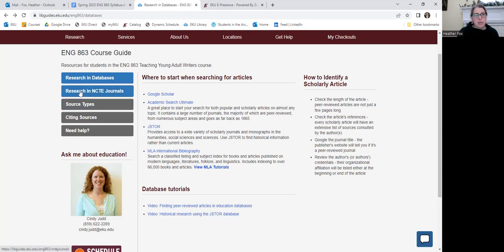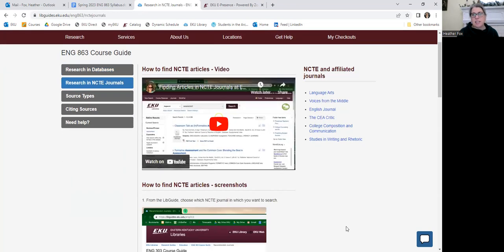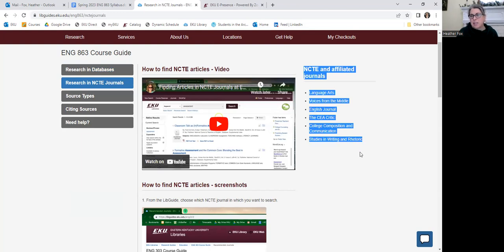So the final thing I want to talk to you about is research in NCTE journals. And NCTE stands for National Council of Teachers of English. And they're also a governing organization, but they're an umbrella organization. They have a lot of journals underneath them. So Cindy Judd and I work together to isolate some of the main ones here on the right-hand side that you might be able to use easily for your annotated bibliographies.